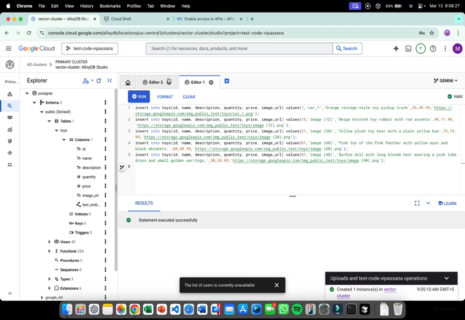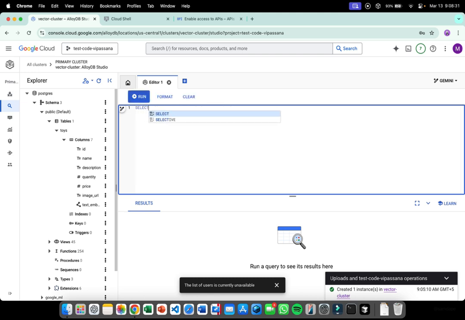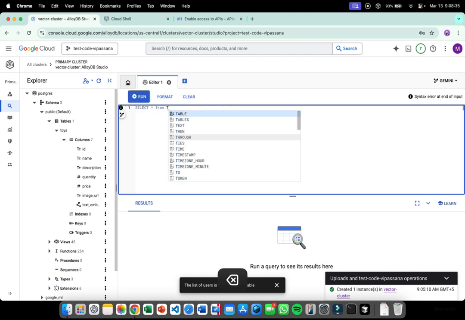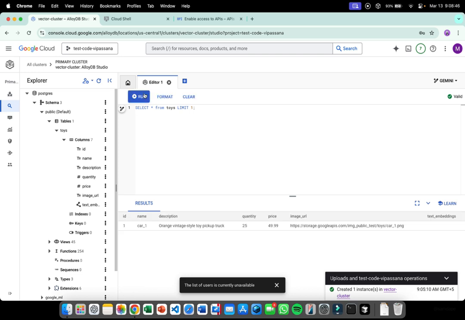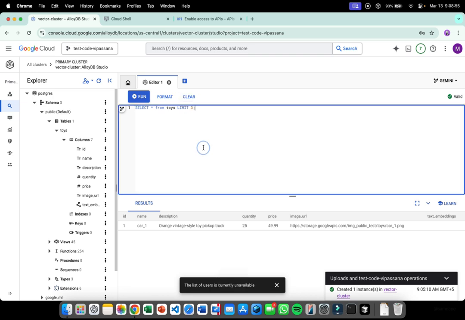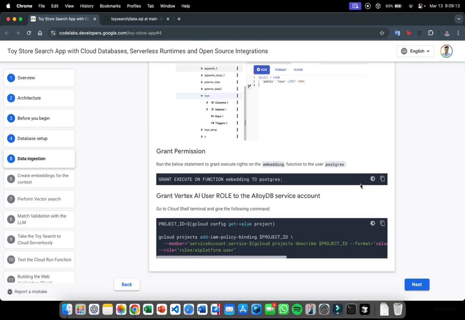If you want to just view everything that you have imported into AlloyDB, we can run select star from toys limit 1. Click on run. You can see because I put limit 1, it has only shown us the first row, since we have 5 records, and if I would have put limit 3, it would have shown us the 3 records that we have. So that is cool.